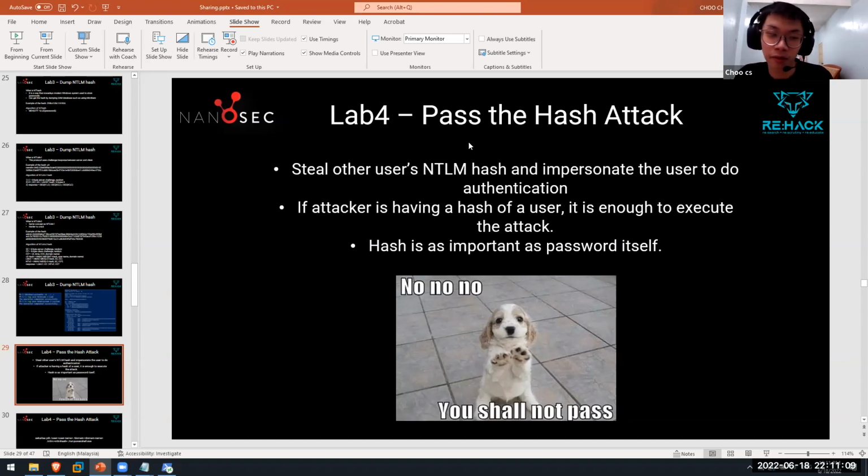Somebody may say, oh, it's just a hash that got leaked, but a hash is actually as important as the password itself. When a password leaks, everyone must change their password. If a hash leaks, there's no need to change your password, but the hash is as important as the password. Yeah, that's the bottom line.